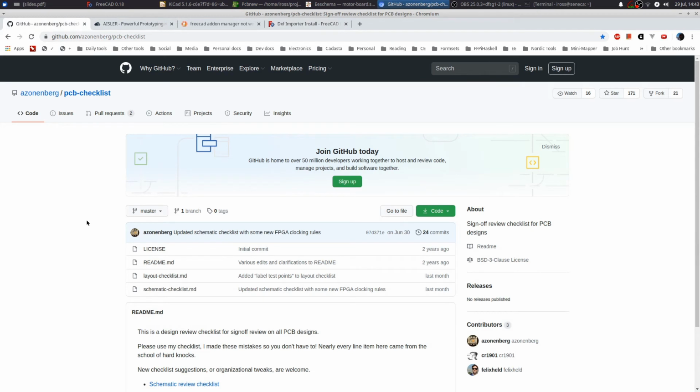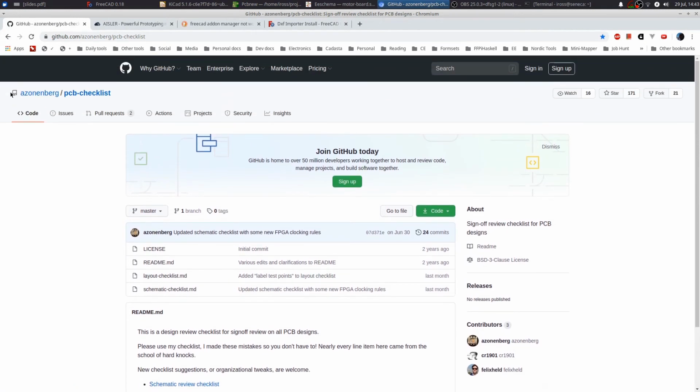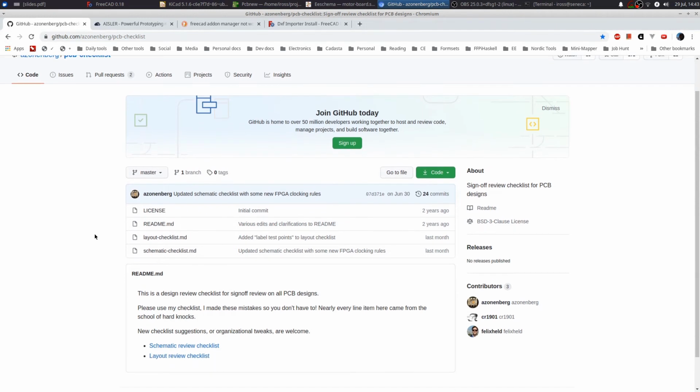You run through a checklist. And I only started doing this on this project, and it was useful. I found a couple of problems. And I started off with this checklist from Andrew Zonenberg. I can't remember how I came across it. Someone was asking about PCB checklists on Twitter or the Contextual Electronics Forum. I can't remember where. And someone pointed out this one.